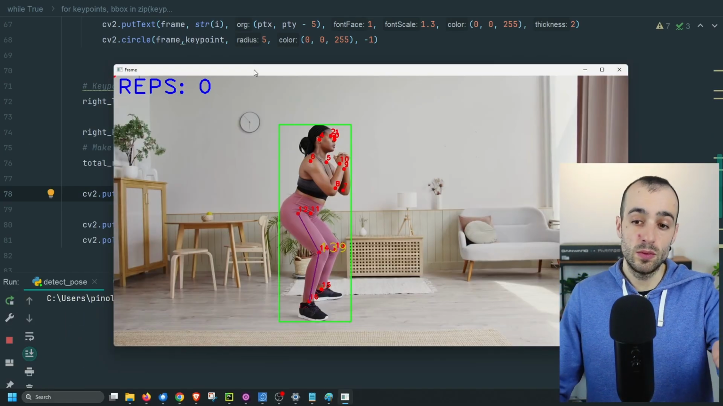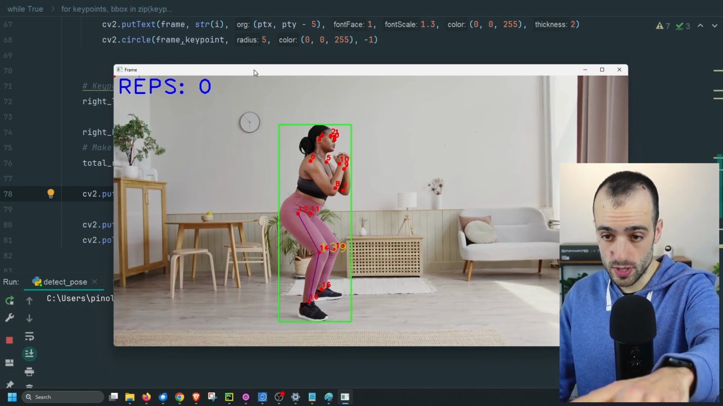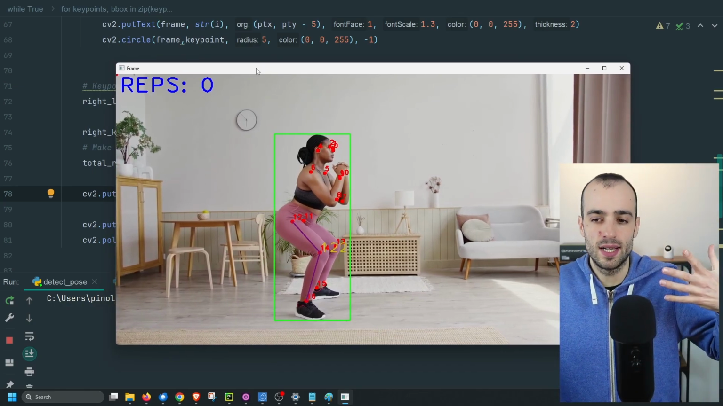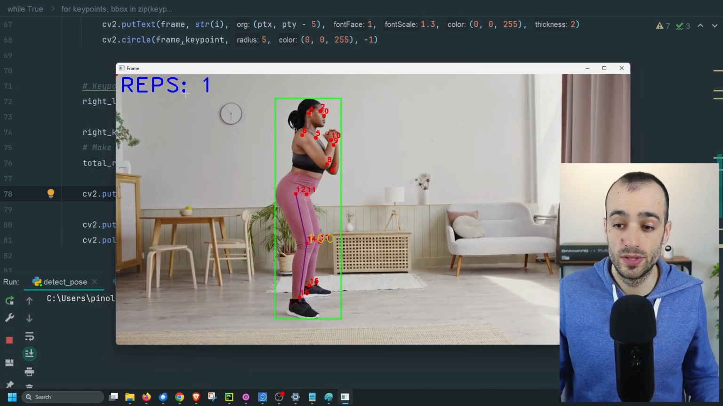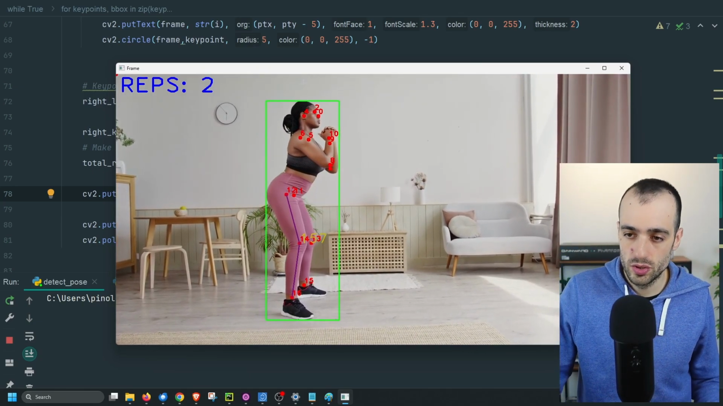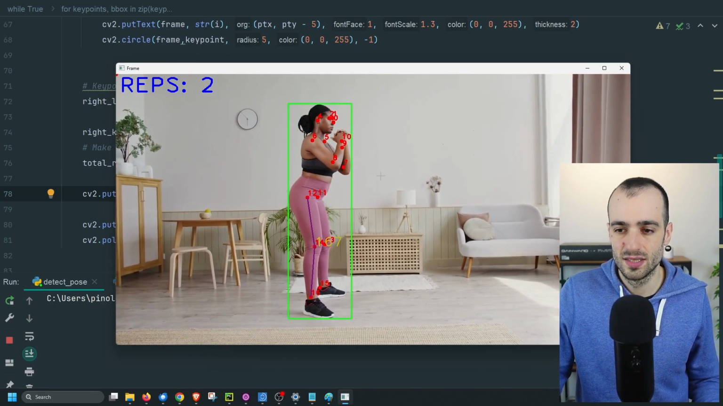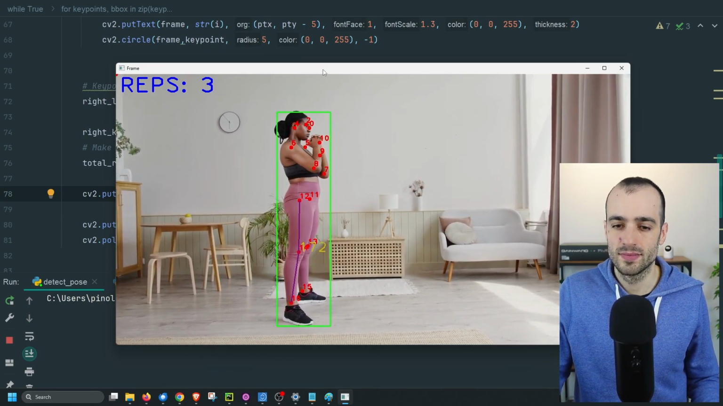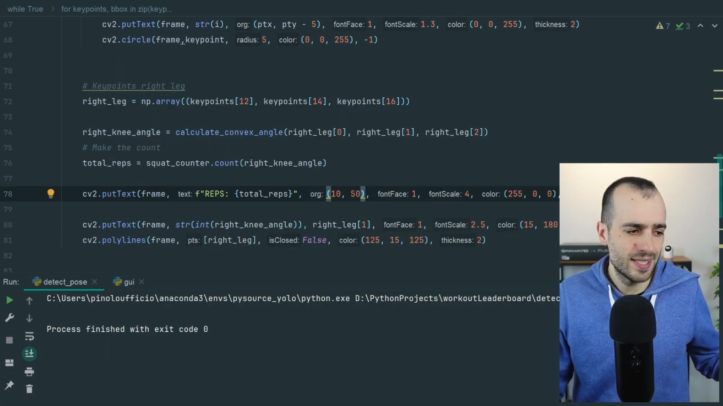On the top left, you see we have a counter which is starting from 0. So when the person goes down and comes back up, we should see the count increase. And we see 1, 2, 3, and so on. As simple as that.